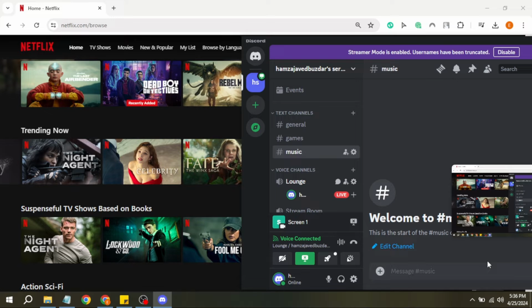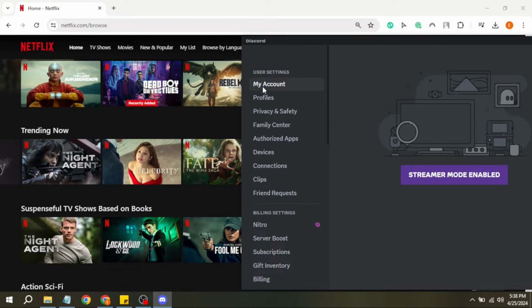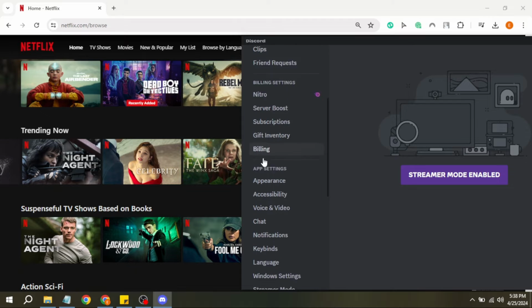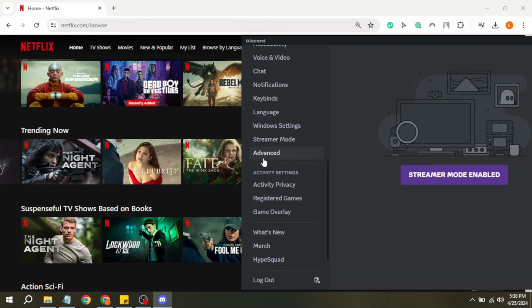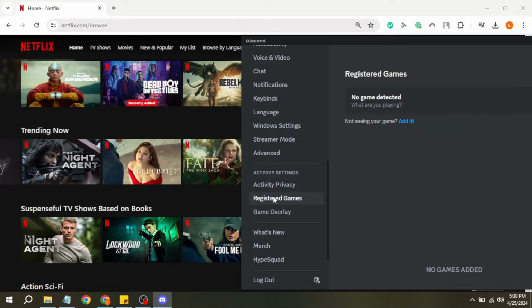Firstly, ensure you're using Google Chrome to watch Netflix, as this method relies on it. Open Discord and navigate to User Settings. Then, proceed to Activity Settings, and then click on Registered Games, and add Google Chrome as a game.